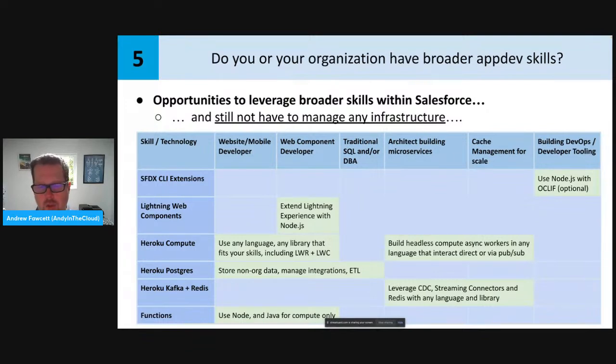So hopefully that gives you a sense of some of the skills that you might have outside of Salesforce and how you can apply them here. Because the more you can do that, the more value you can bring to your business, and the more others you can bring in to help you as well.